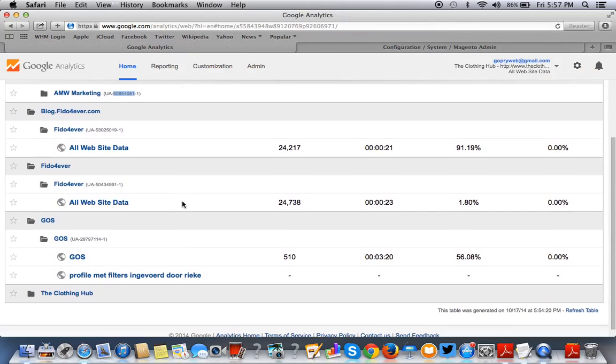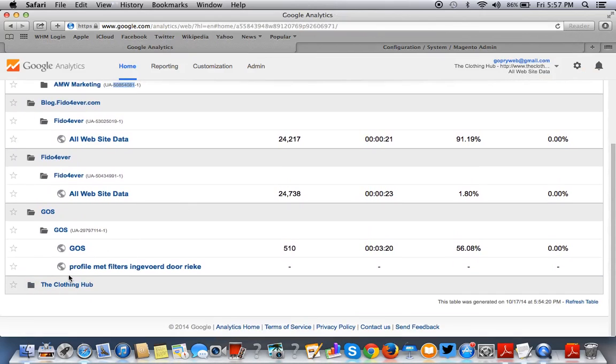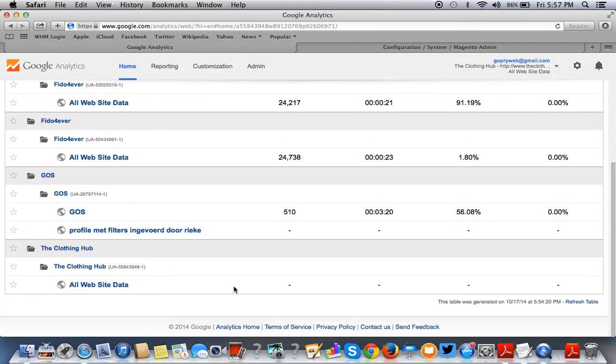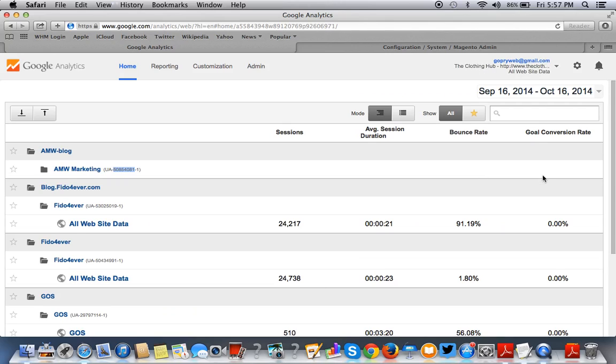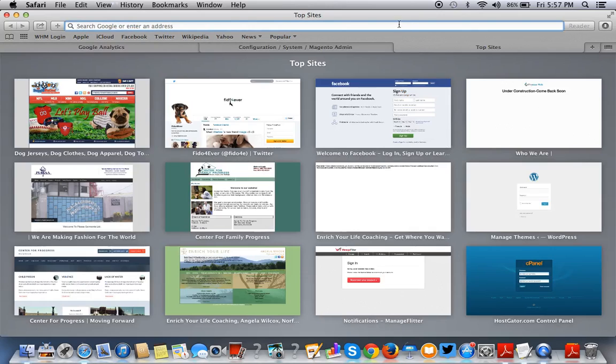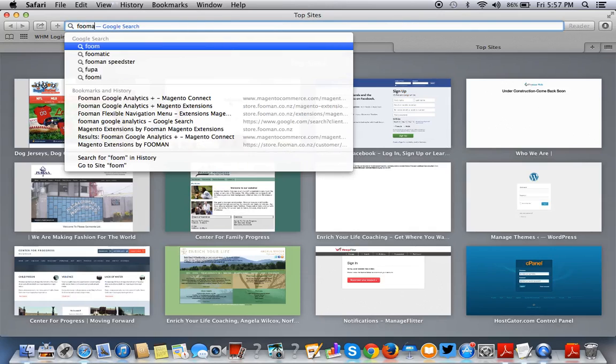It can take about 24 to 48 hours to get information from this account. Just so you know, it won't happen overnight. Sometimes it does happen overnight, but normally it doesn't. But anyways, so now we have to go to Fooman.